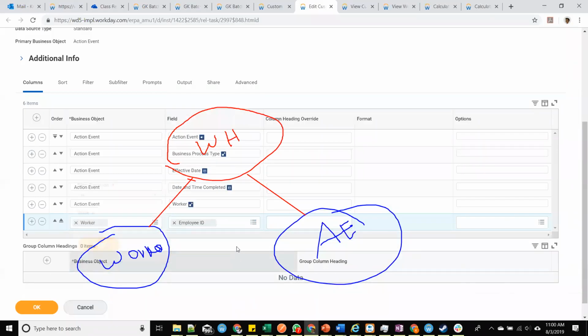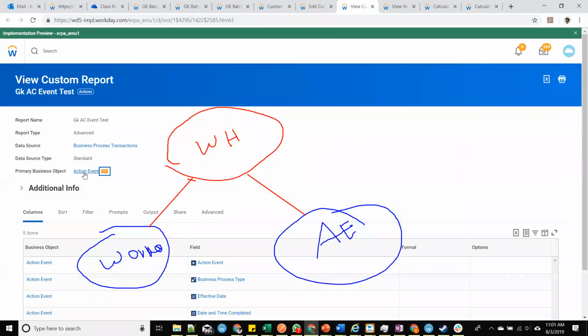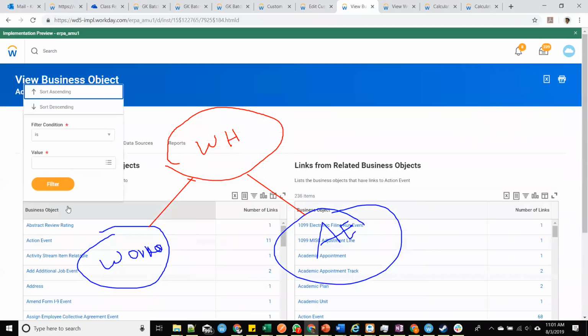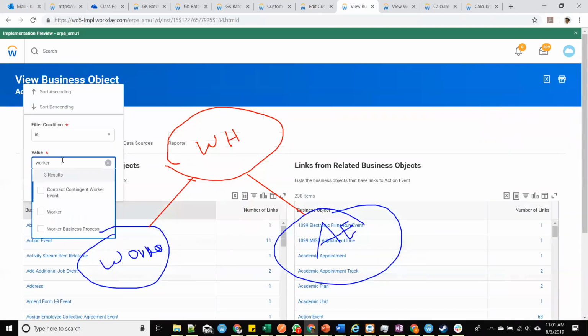So what we are trying to say is both are connected using that worker history or business process transactions or whatever they name it, right? There are a lot of fields out there, not just worker history. There is business process transactions. There are other fields out there which are connecting your worker and action event business object. If you look at the object itself, or action event itself, I think you can see it here. Whatever is linking it together. This is a big object. The related business objects. I'm looking for worker.